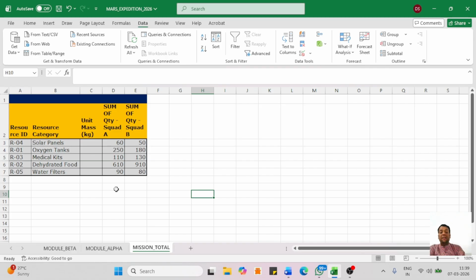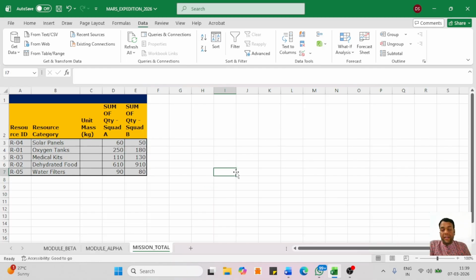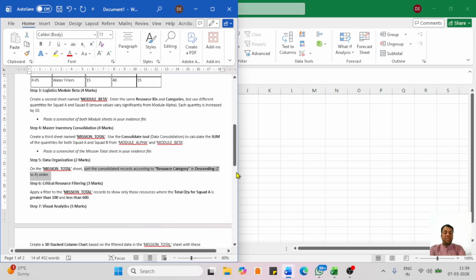So now I have solar panel on the top because letter S comes last. Then I have letter O, oxygen tank. Then I have letter M, medical tank. So this is the way that I can say yes, my data is sorted as per the instruction. Now let me see the next instruction.